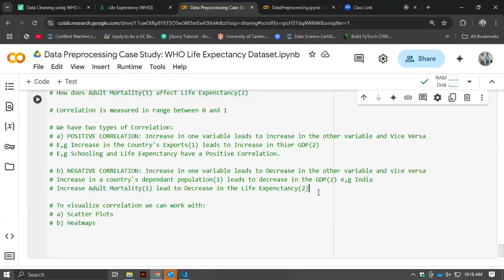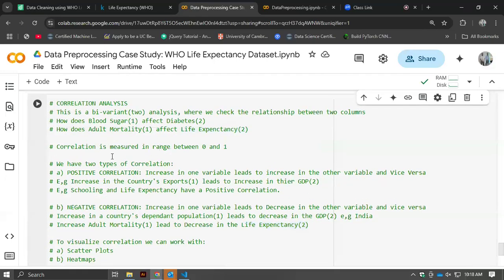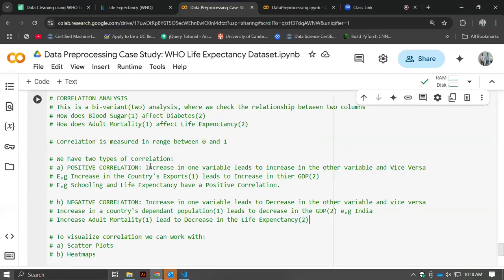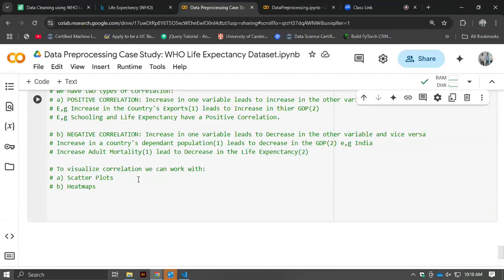I hope it has made sense to you about correlation analysis. It's very important. So now, how do you see this in play? How do you visualize correlations? We had mentioned there are two ways you can do this. You can either decide to work with a scatter plot or heat maps. I think that is where we are. If you want to see how different variables are correlating to one another, either positively or negatively, you can work with these two plots.